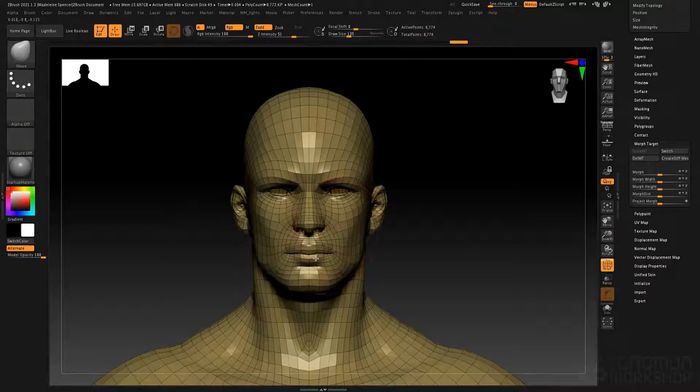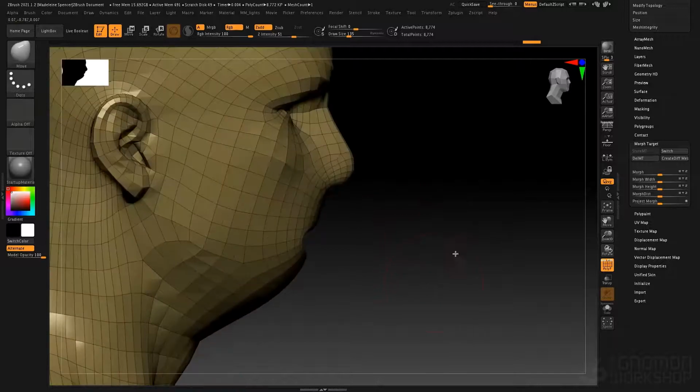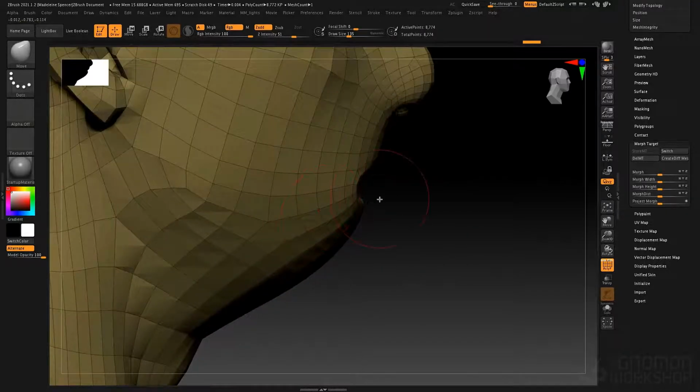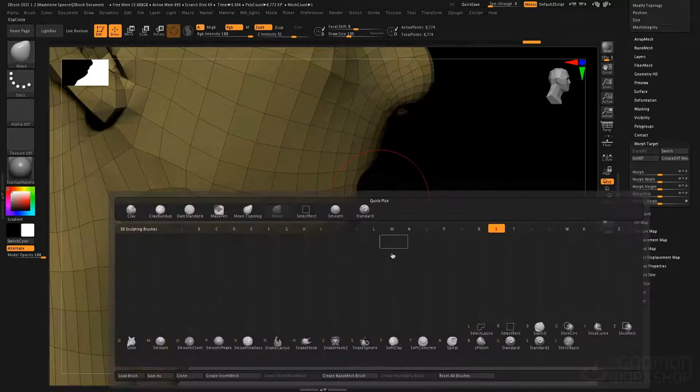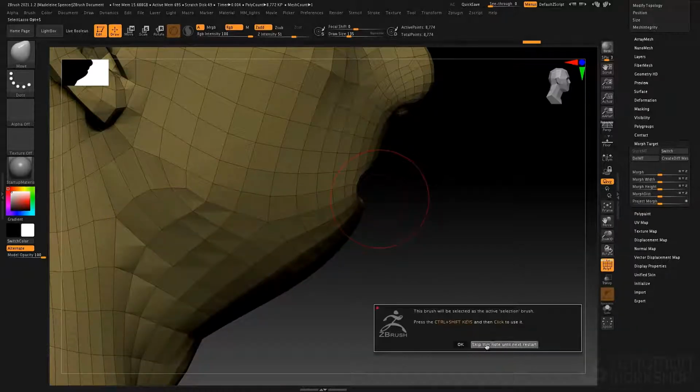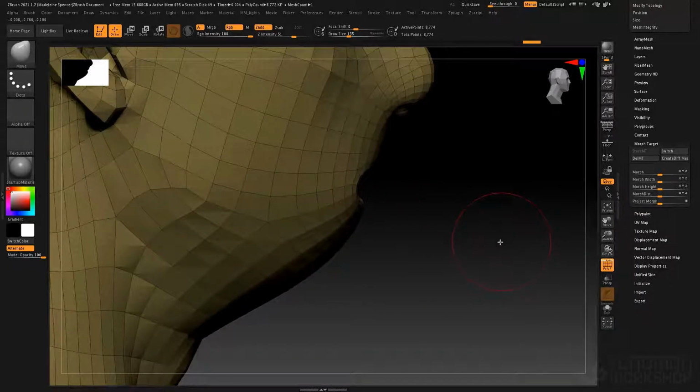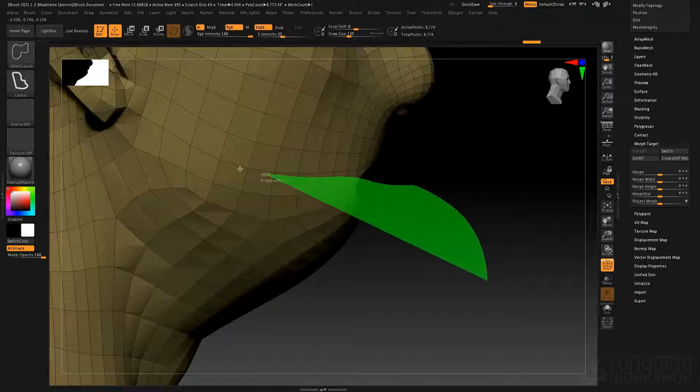Now, I'm going to turn on X Symmetry, and I will smooth the mouth so it's open. I'll go to a side view, and I will select B for brush, S for select lasso brush, and just click OK on that. And then I'm just going to lasso select the faces of the lower jaw here.